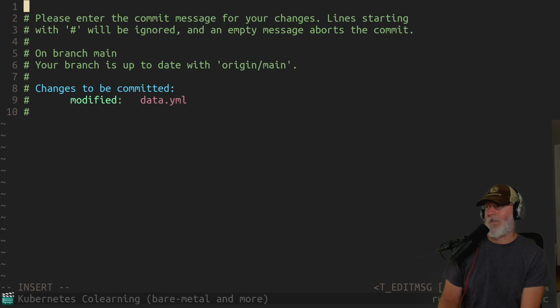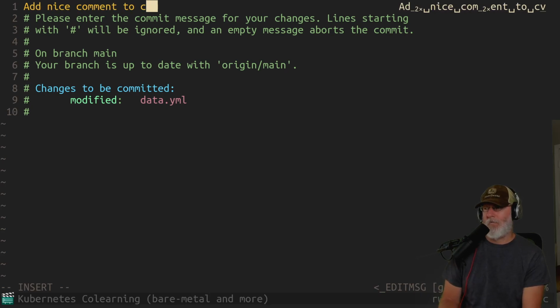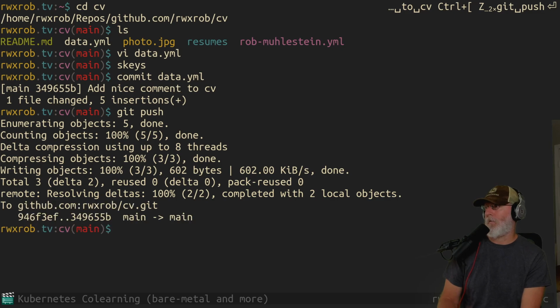What? Monk steer? I don't know what that is. You need a Kubernetes version of that? I'll have to go look it up. I may do that right now. All right, so add nice comment to CV. Add a nice comment, because life is all about the nice comments. Git push. There's a link above to the GIF.